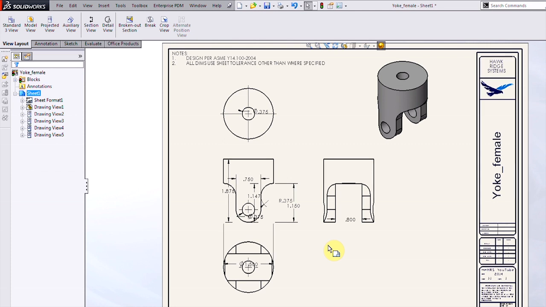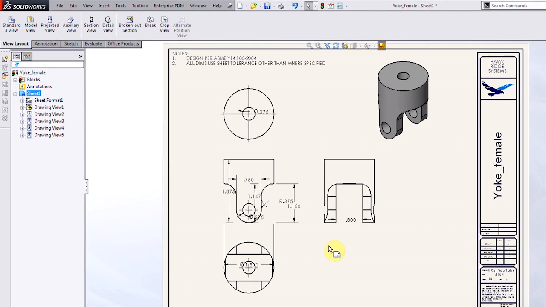So that's great. Okay, so today we looked at how to make a drawing very quickly, utilizing a document template.